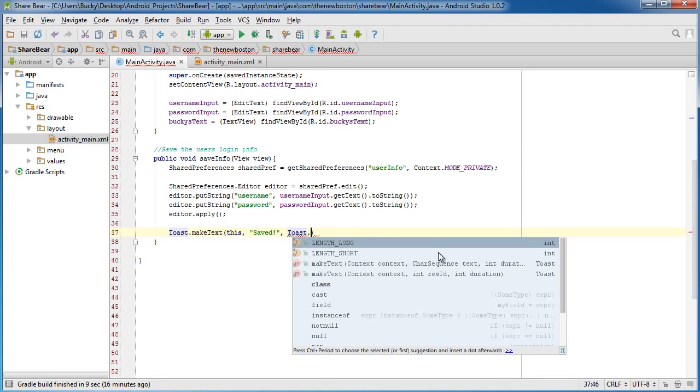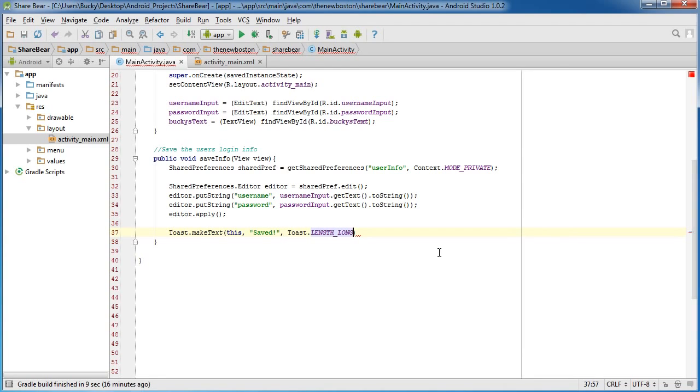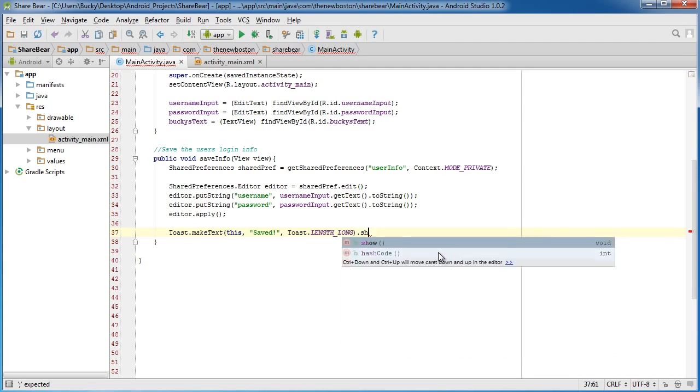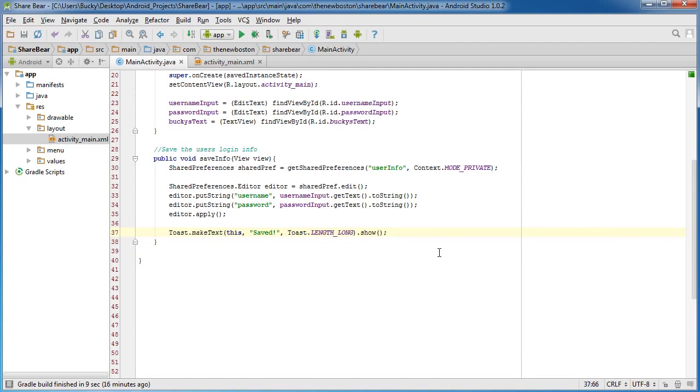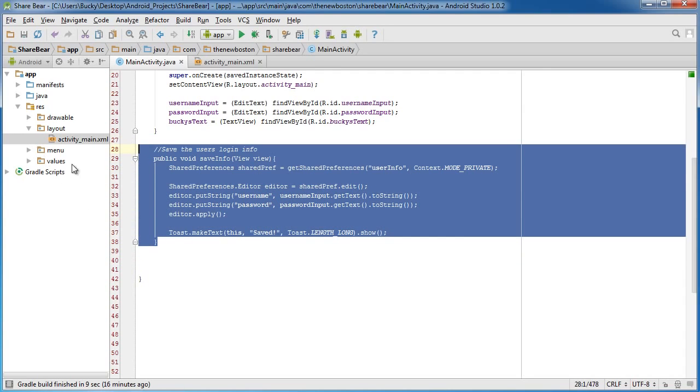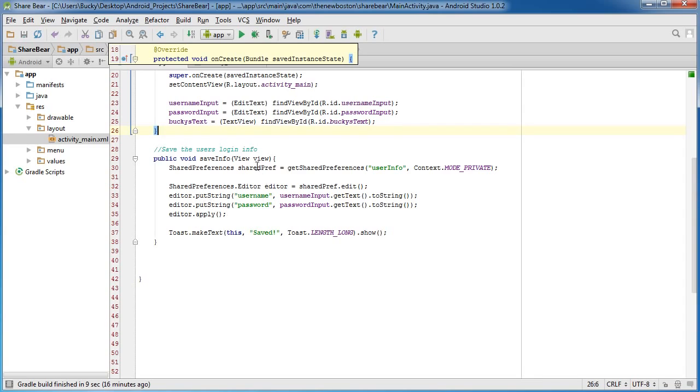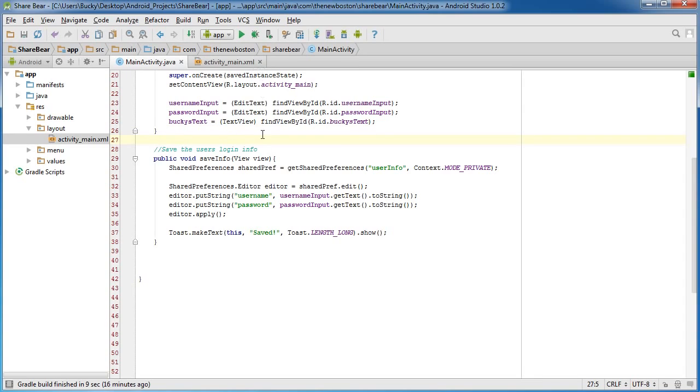And how long do we want this to last? How about length long? And of course, whenever you have a toast, you need to show it, which makes it display on the screen. So this is the only code that we have to write to save the user's login info. Whenever they click the button, it's going to get that text and save it to this file.